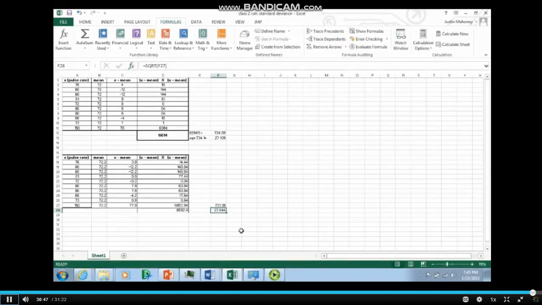You can also search on Google for how to find standard deviation online, and you can find online applications where you can enter the data values and it'll automatically calculate that. I wanted to show you how to do this in Excel.